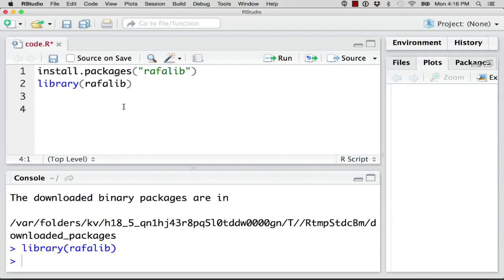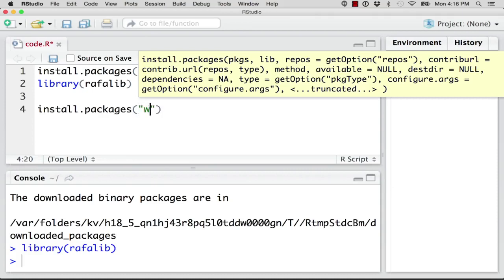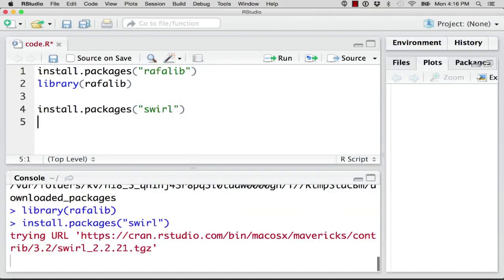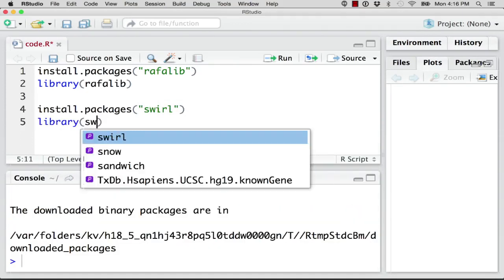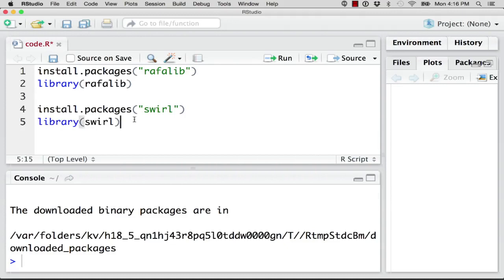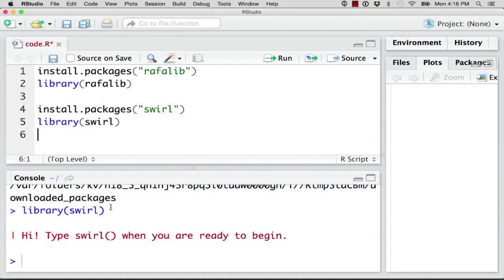And to install that, you would type install.packages swirl. Type swirl, and now that should install it. And now if I load up that package, there is the autocomplete. You can see that it gives you a message and it gives you an instruction on what to do first.